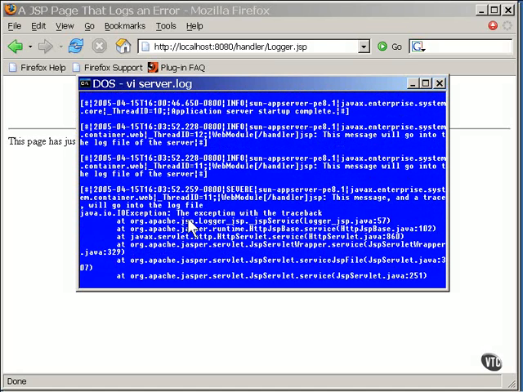Here is where that entry begins. The traceback is quite long because it's the stack trace of all the methods in the server and in the container that got the page into this state. And here is the simple logging line that did not include a throwable. It doesn't have the traceback. And that's all there is to logging.